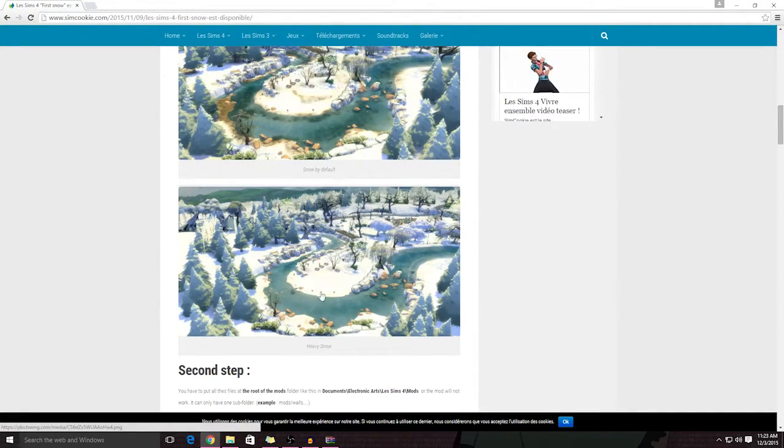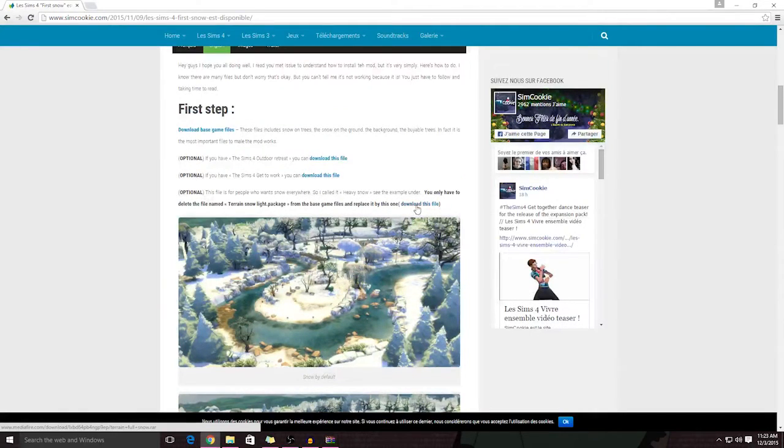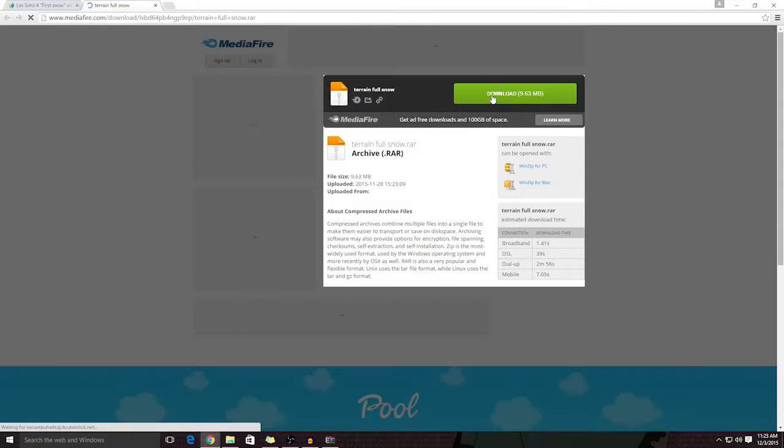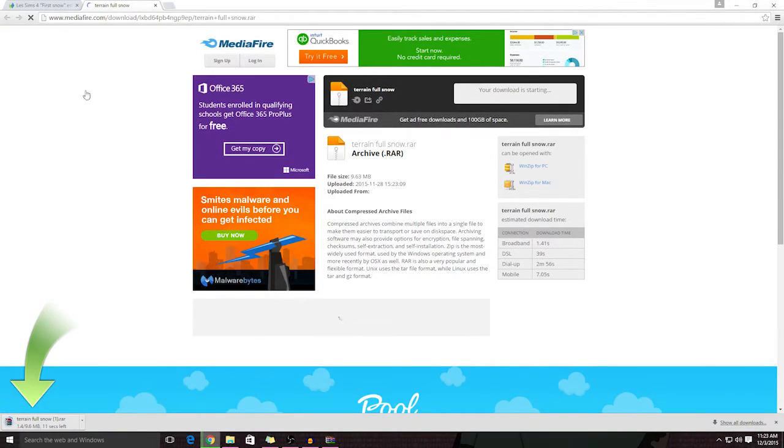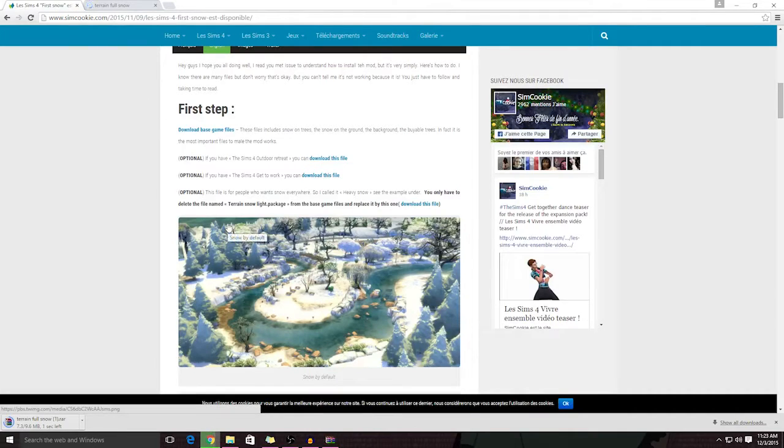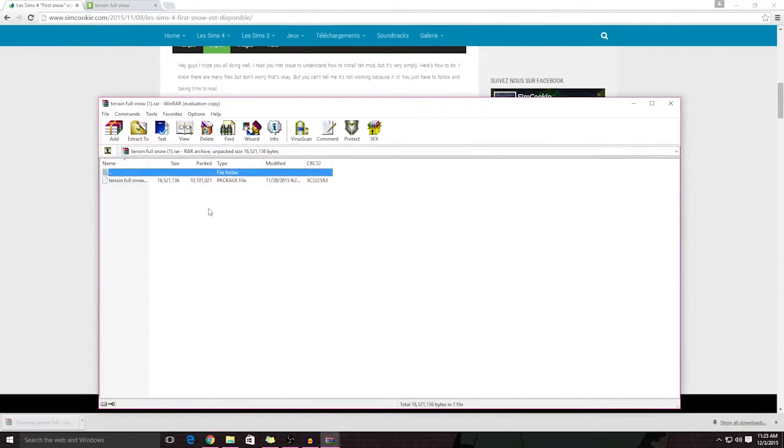So this is the heavy snow, and this is the one that I like. The only thing you have to do is download this file right here, which I have not downloaded yet. So might as well just download it now. It should take a couple seconds or whatever, depending on how fast your computer goes. So once that's finished, you want to click on it so it can unrar as well, or however you extract. You just want to extract it, okay?